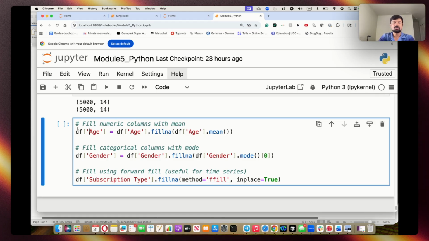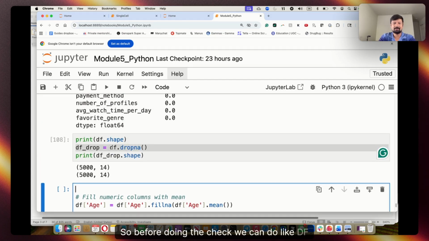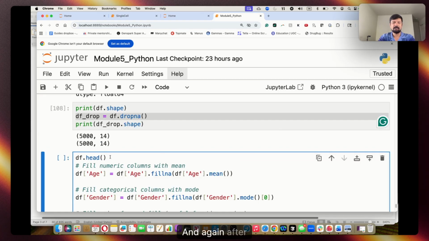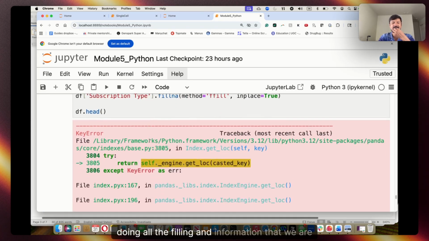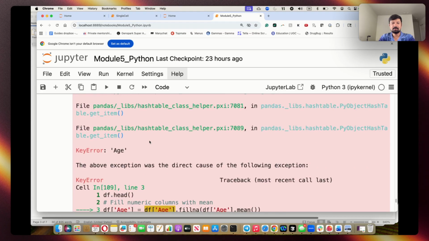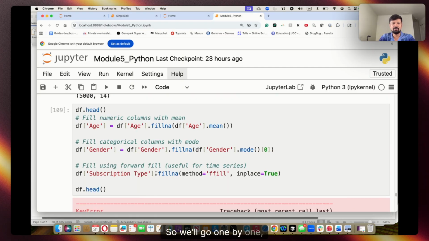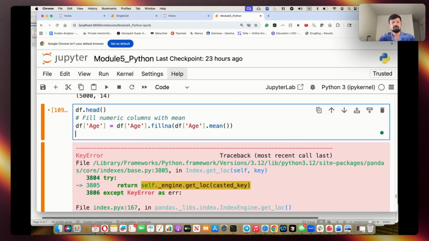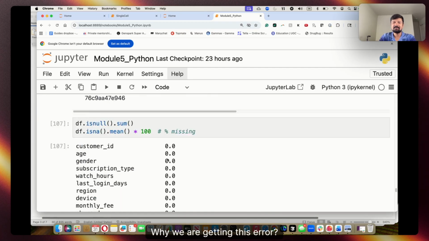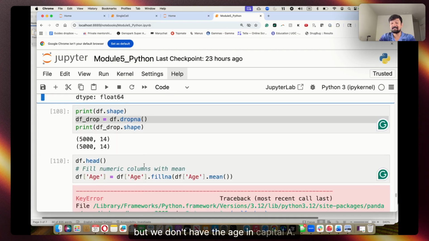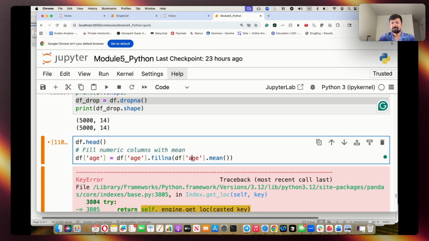We can quickly check. Before doing the check, we can do df.head. This is our data frame. And again, after doing all the filling, there is some problem here because age was not expected in this. So we'll go one by one and inspect it. Let's remove this first. Perfect. Why are we getting this error? If you read the column names, we have age, but we don't have Age with a capital A. We have a small one.